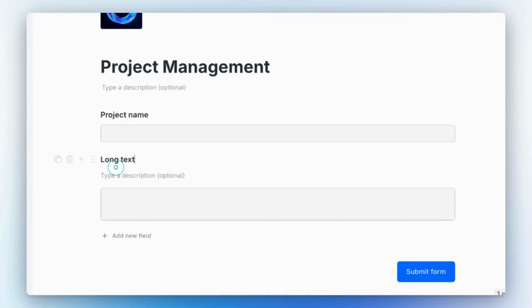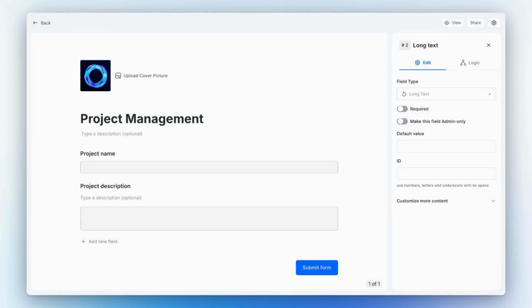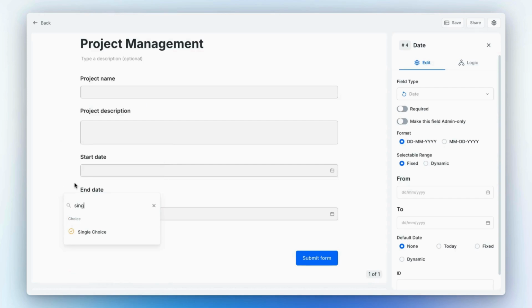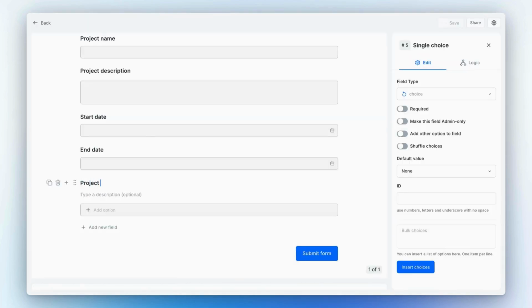You can check the video linked at the top right to see how to customize a form from start to finish. Quick tip: use bulk choices to insert options super fast.